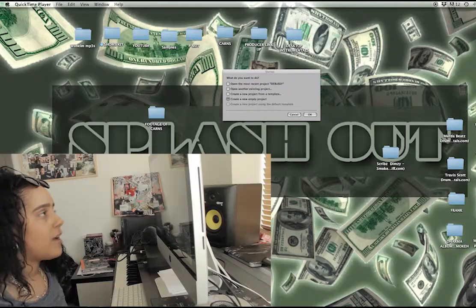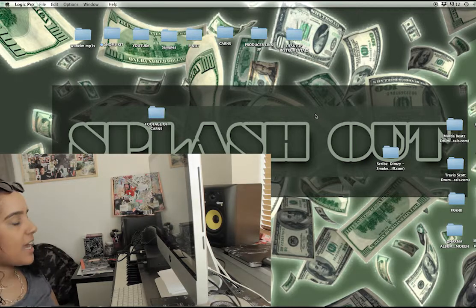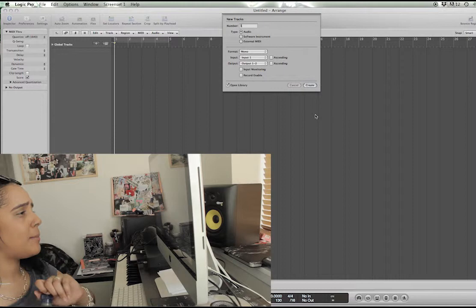Right, okay, so first thing you want to do is create a new project in Logic. This will work in Logic 9 and in Logic 10, same thing.